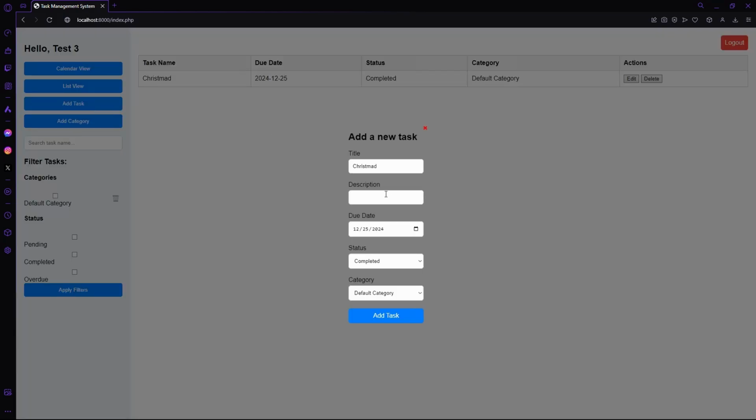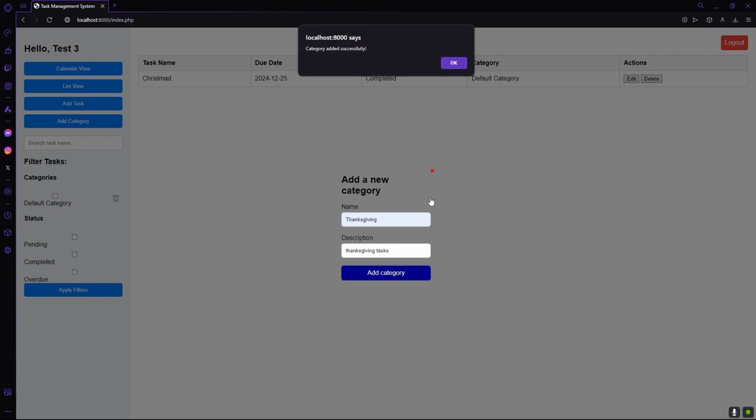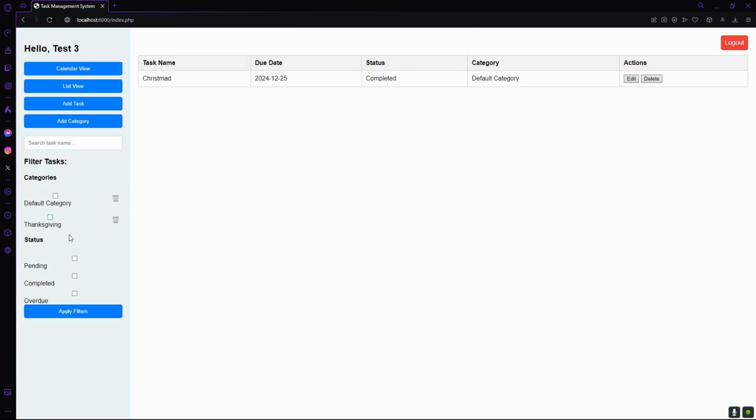What we can also do, well, let's add another category, for example. Let's call this Thanksgiving. And let's just say Thanksgiving task. Category added successfully. Press OK. It'll appear right here. If I press Thanksgiving right now, apply filter, there's going to be no Thanksgiving things found. But if we do default category, it's there. If we're going to check it, let's go back to default.